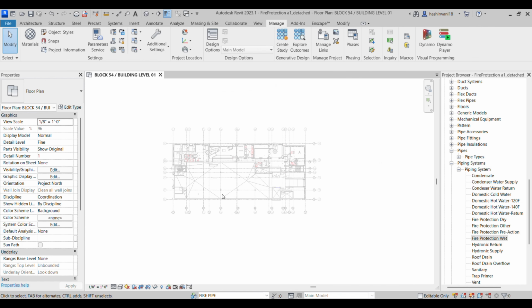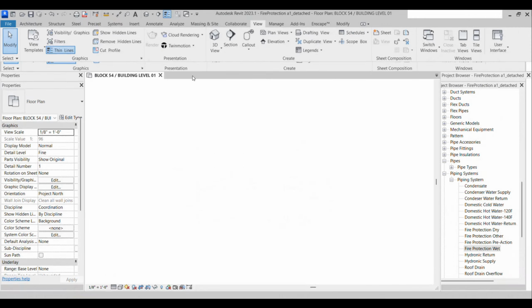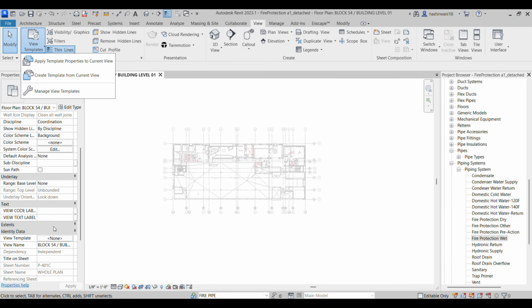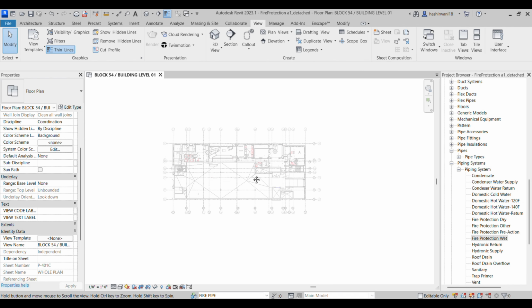I'll click OK, and then I can go to the View tab here and save this particular template from this view. Then for each level, I simply select that template from here. Can you see we have no template selected here? I'll select that particular template that we have created, apply it. Can you see? Okay.